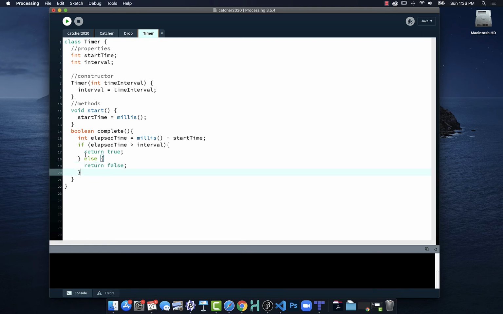So this timer object, we pass into it how long we want it to run. We have two methods we can access. One is start, we tell it to start running, and the other is complete. We start looking for it to be done, and when it's done, then we're able to do something with it.